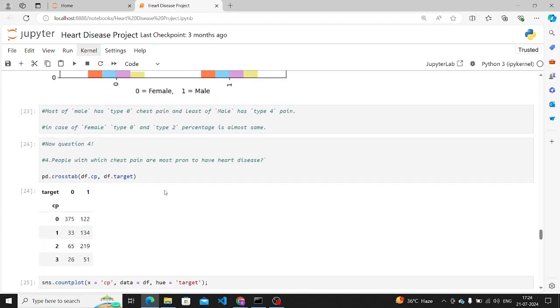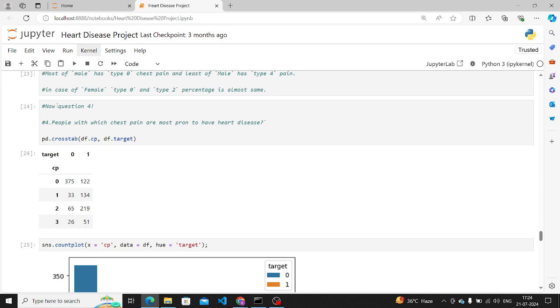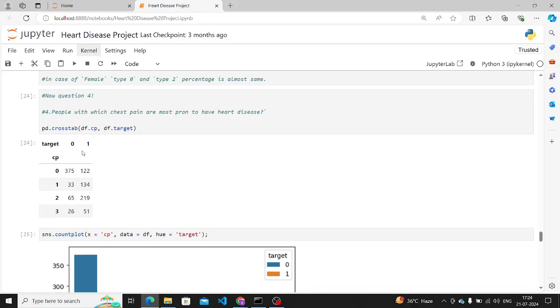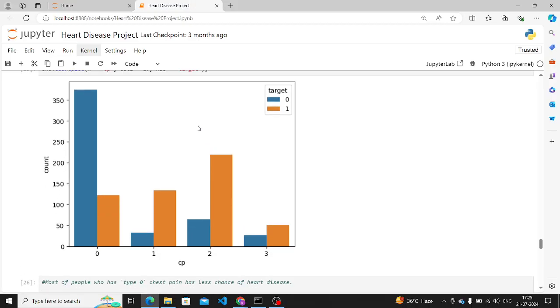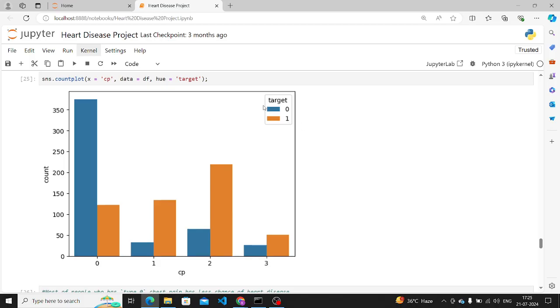Now we'll move towards our last question, which is: people with which chest pain are most prone to have disease. For this, first we plot the cross tabulation between the chest pain and target columns. This is our result, and we'll plot a count plot for the same answer. Here x is our chest pain column, data is df, and hue is target. The hue parameter sets different colors for the different targets, 0 and 1.